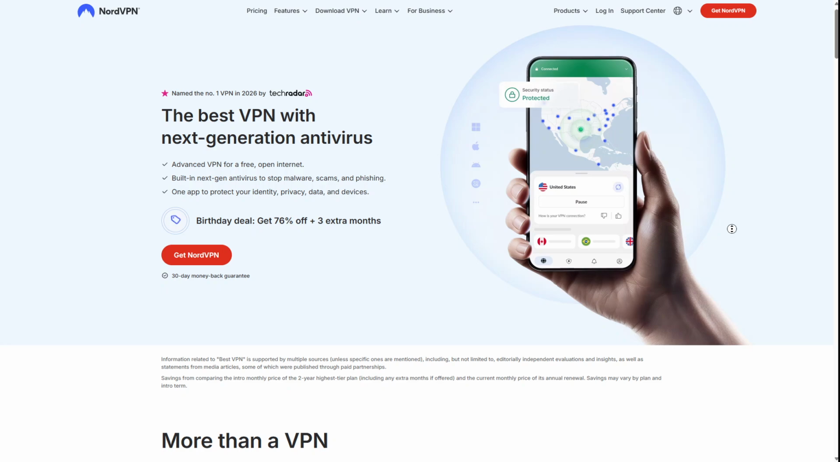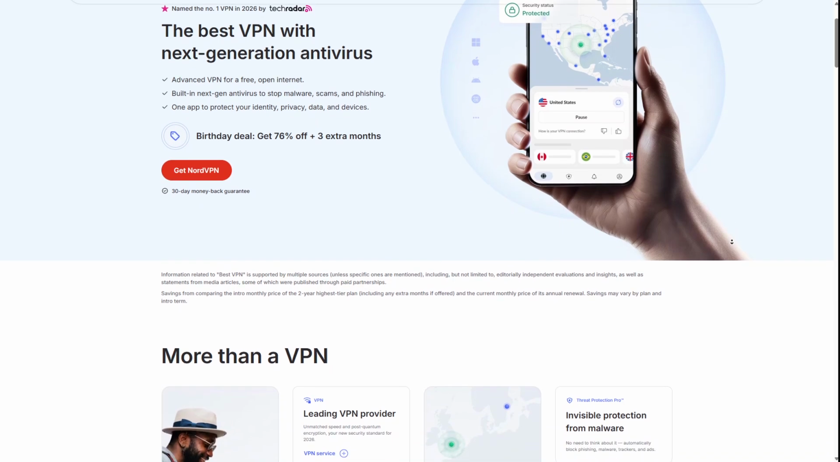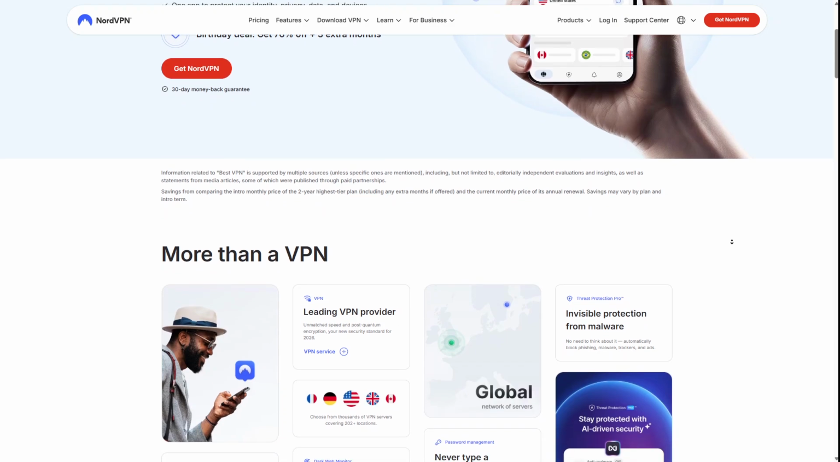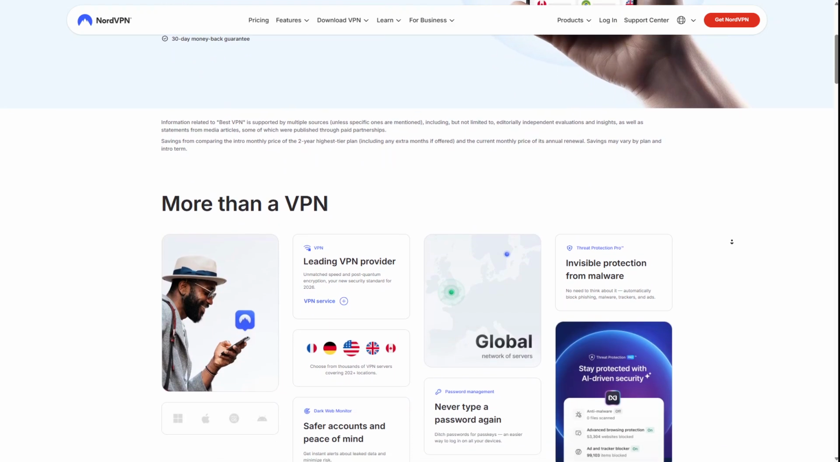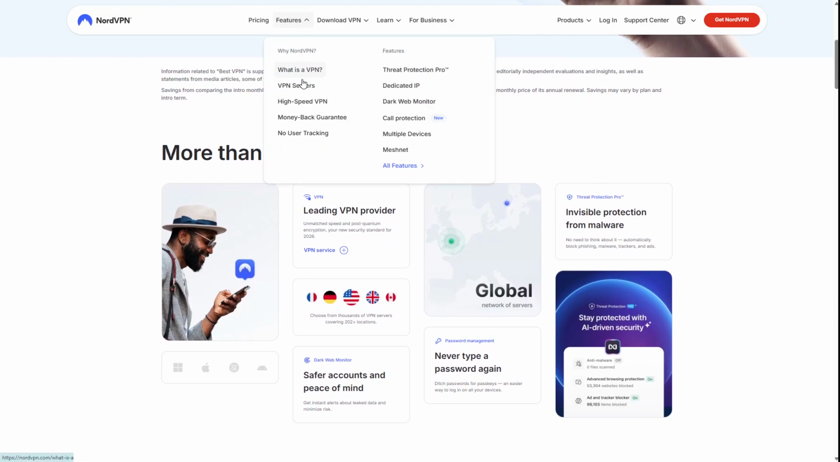Hey everyone! In this quick tutorial, I'll show you how to set NordVPN to automatically connect to a specific location every time your device starts up. This is especially useful if you always use the same country and want constant protection without having to connect manually.